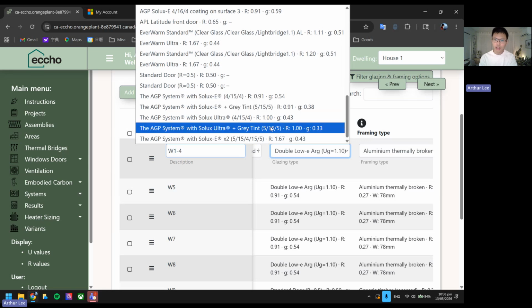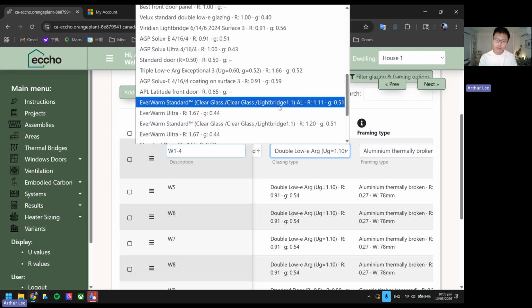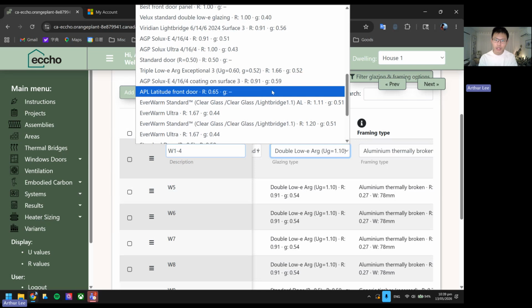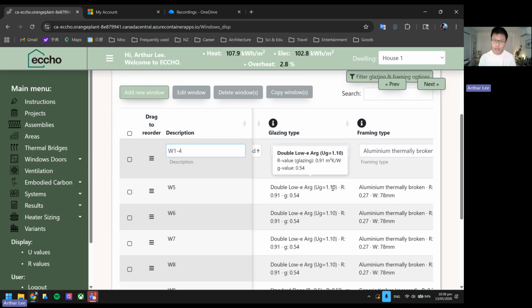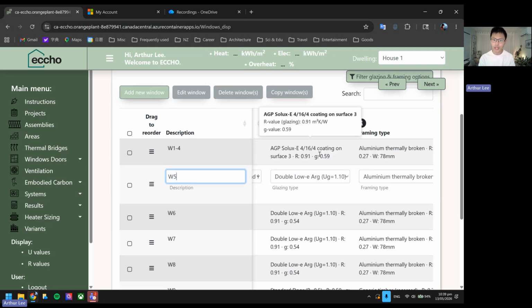So let me see if I can find another double glazing option that will give me a little bit higher solar gain without compromising the insulation. So in this, I can see here there is AGP Solux E glass instead, and then having the coating on surface 3. So instead of the industry default to have the coating on surface 2, by coating that film on surface 3, it actually increased the solar gain. So let me just try on one window first and then see what it does.